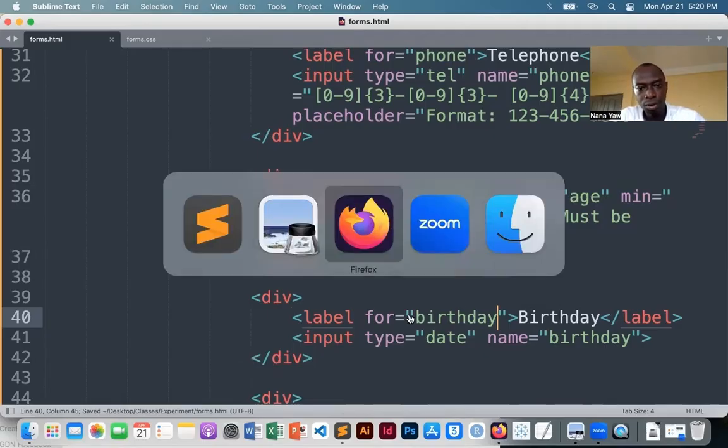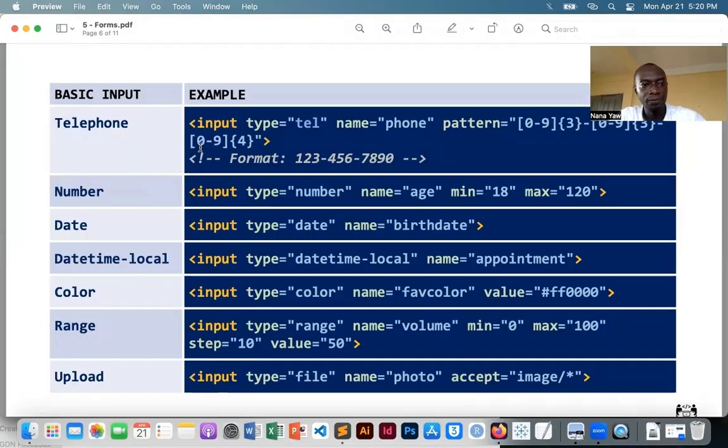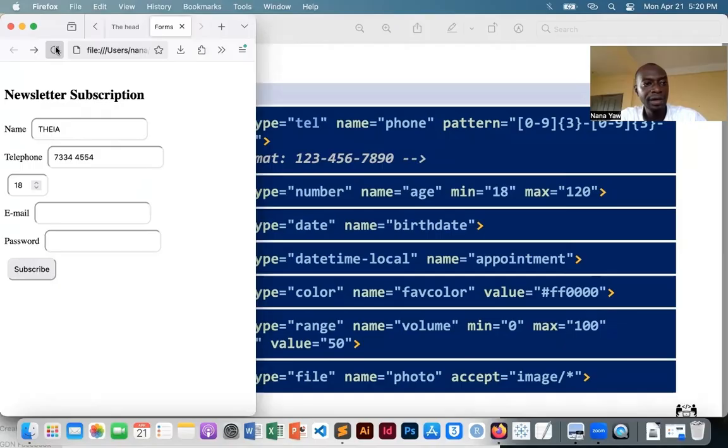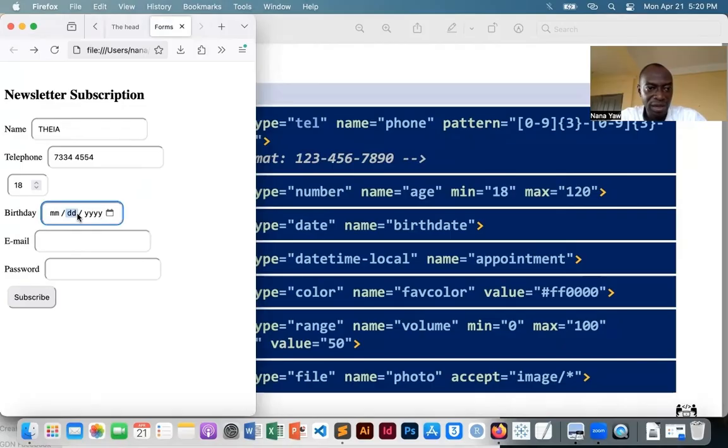So here we are in the browser. Now my birthday is popping up, and I can set the month, the day, and the year. So the month is February, the day is 23rd, and the year is 1940.